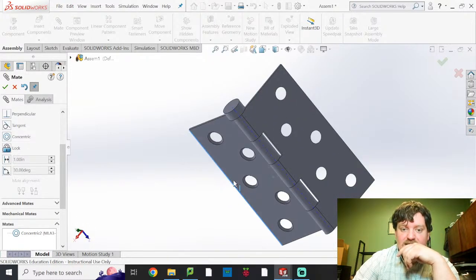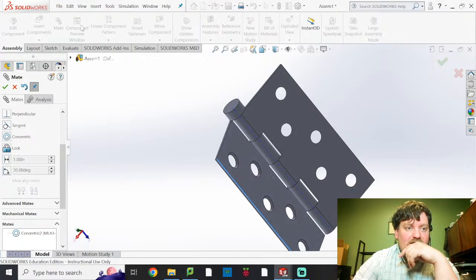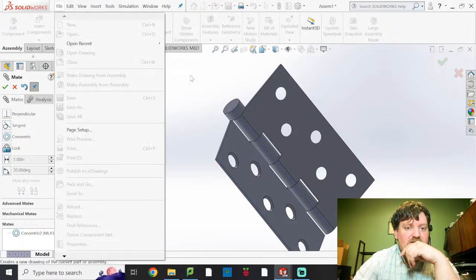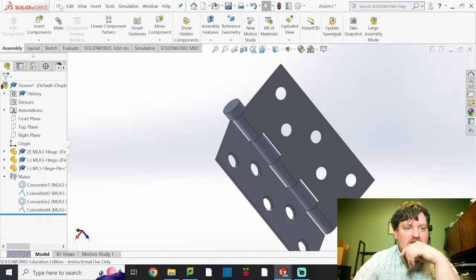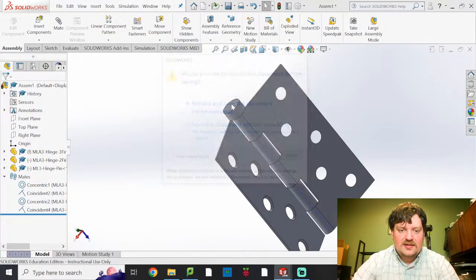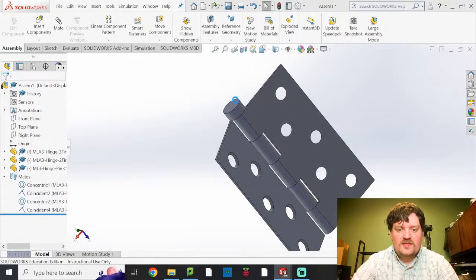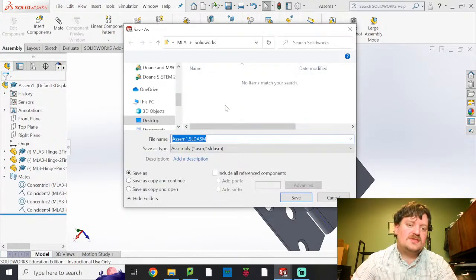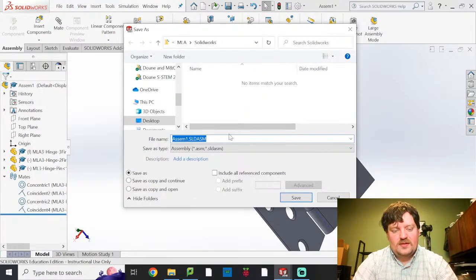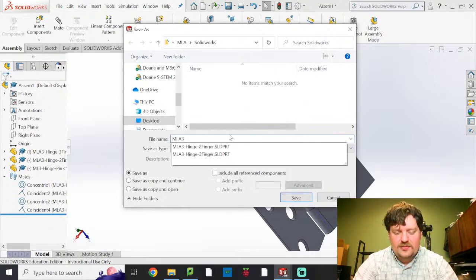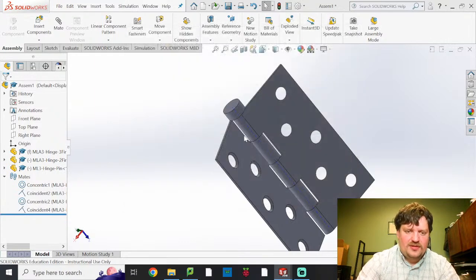There is our hinge assembly. We'll go ahead and finish this up. Close out of the mate. Go ahead and save this assembly. Usually you'll have to rebuild and save. All it does is go and check the parts to see if the parts have changed. We'll call this MLA 3. We'll just leave it at MLA 3.